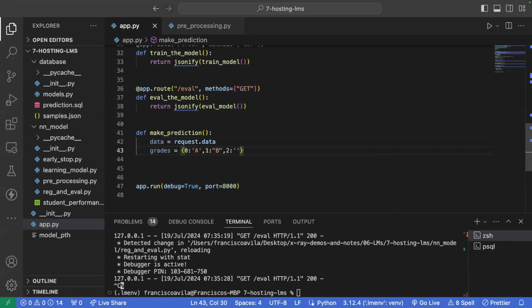2 with C. 3, which is D. And then finally 4, which is an F, right? So there's my request data coming in. So I have my request data, and request.data is typically just a binary string. Let's take a look at this.